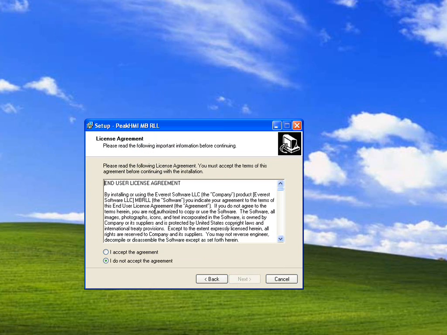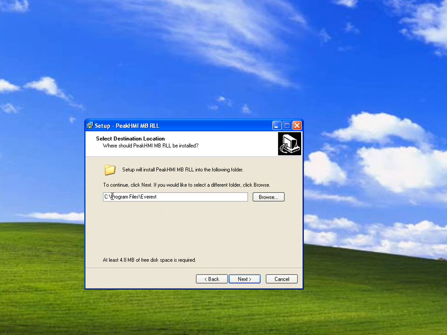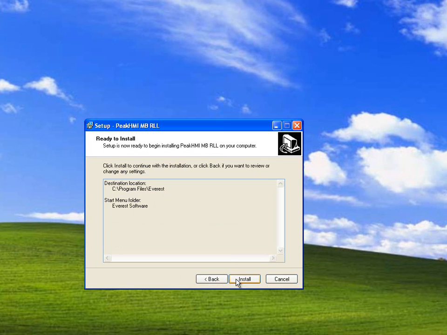Select next. I'm going to read and agree to the license agreement. Select next. I'm going to use the default path for the installation. I'm going to use the default name for the start menu folder. Select next. Just to verify, select install.